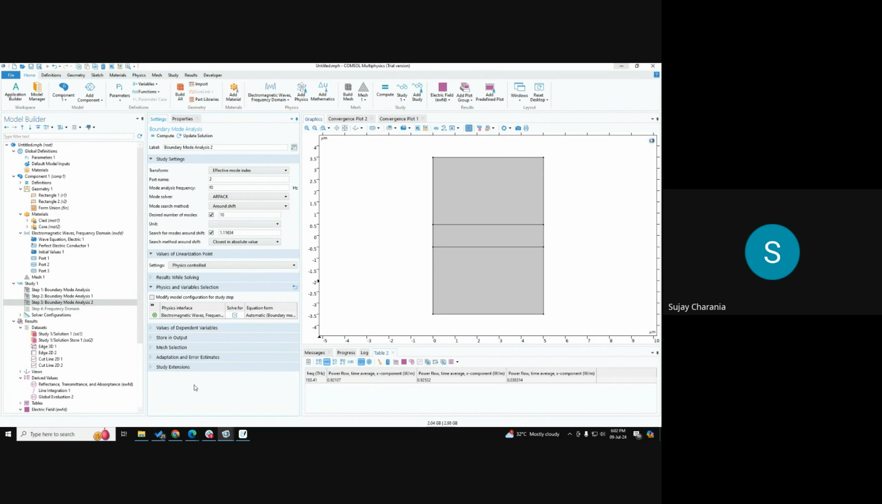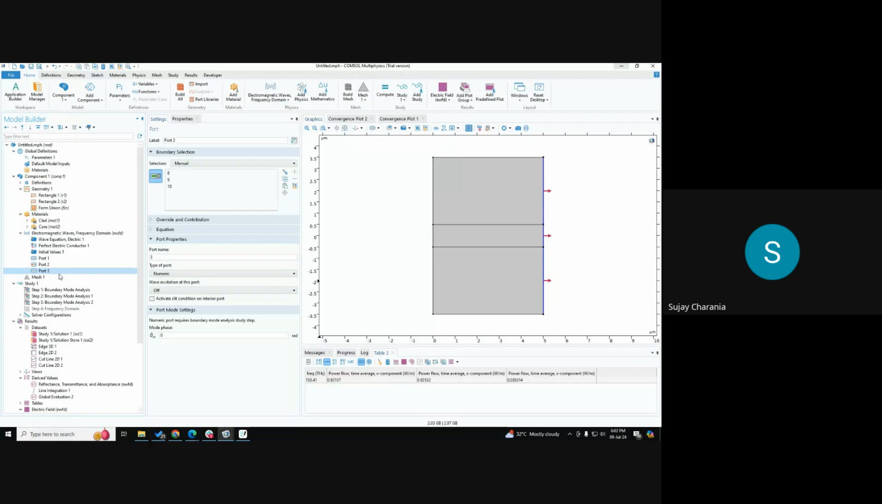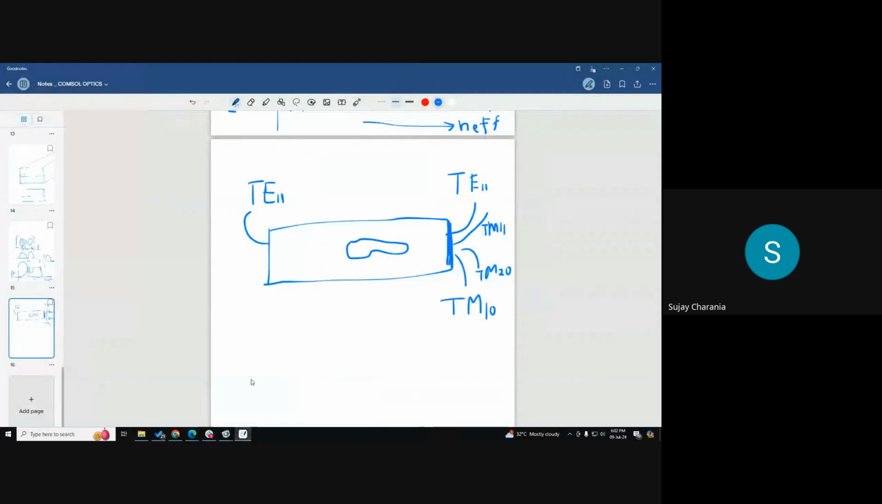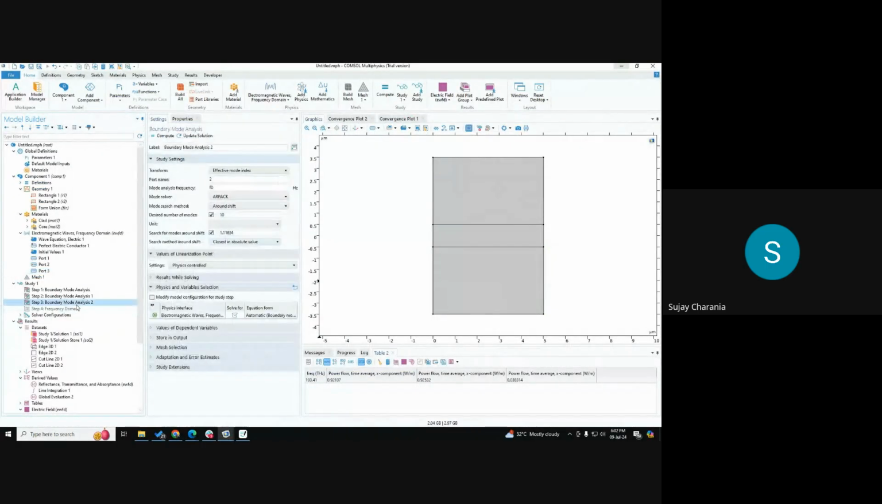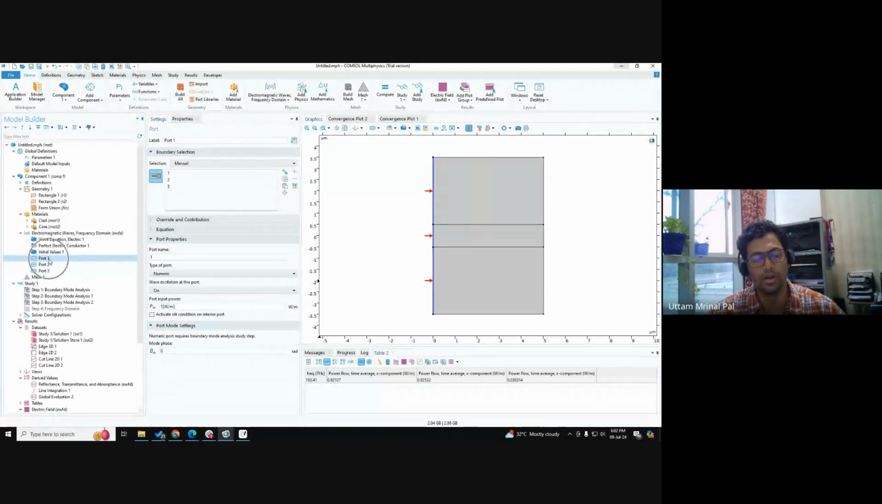Yeah, this part I understand, but what I mean is, for example, even if you do this, if you go back to the boundary mode analysis. Can you, in COMSOL, boundary mode analysis. Yeah, here. Even right now, if you put the search for modes around some value, that means COMSOL will launch that mode and do the simulation. So here, it will launch only the fundamental mode.